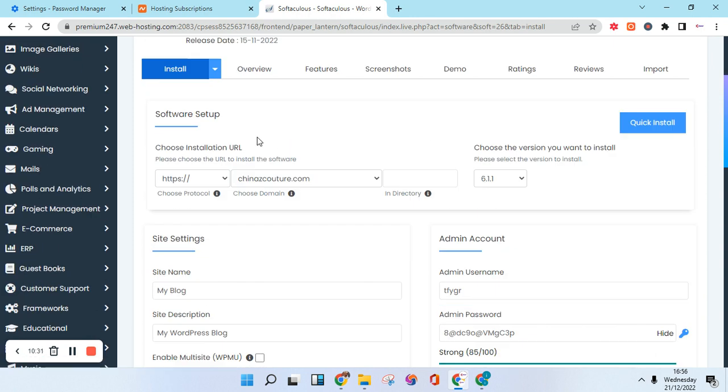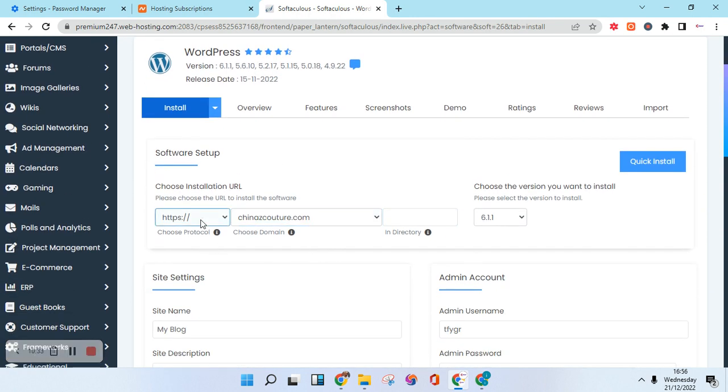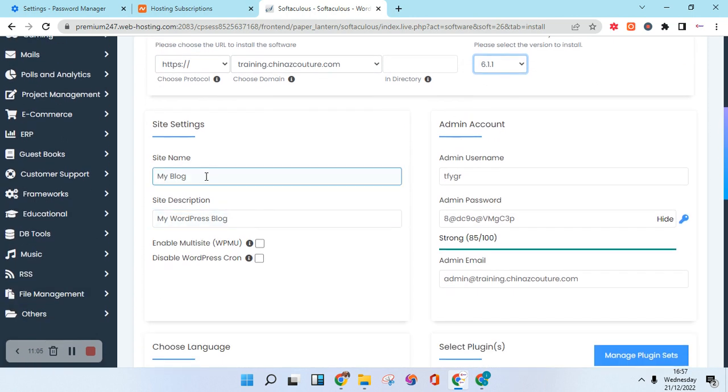Then I need to come here and make sure that under this protocol, I select HTTPS. Make sure HTTPS is selected. This one is showing the installation that is already in the cPanel. So I select the HTTPS protocol, and then I'll choose this subdomain. The version is the latest version, so I will just leave it like that.